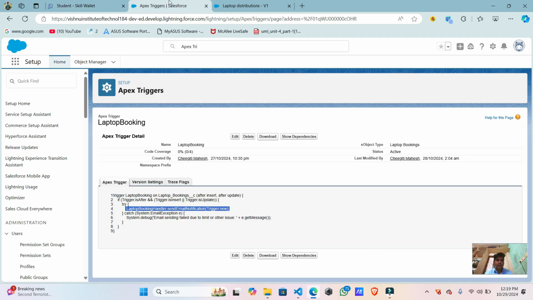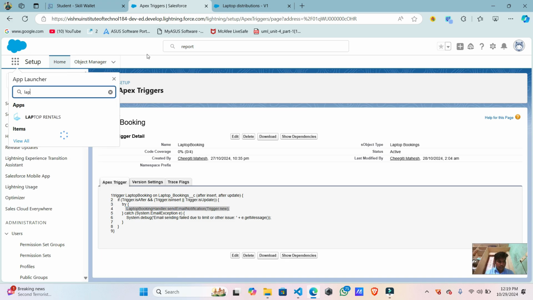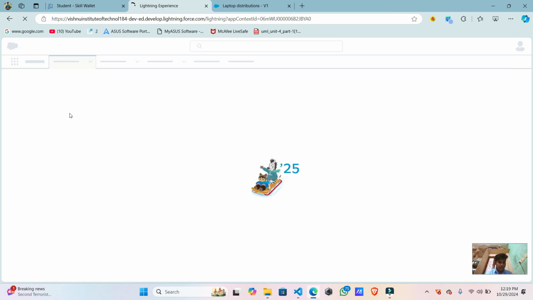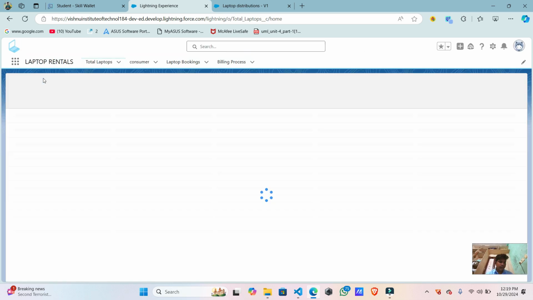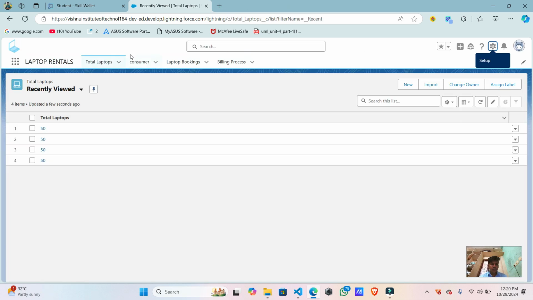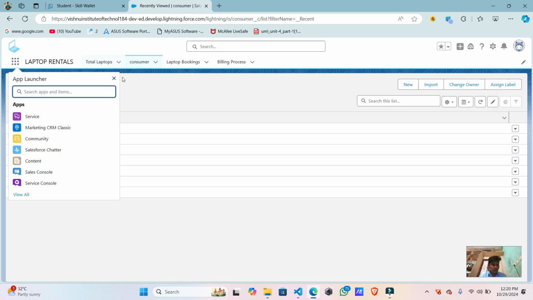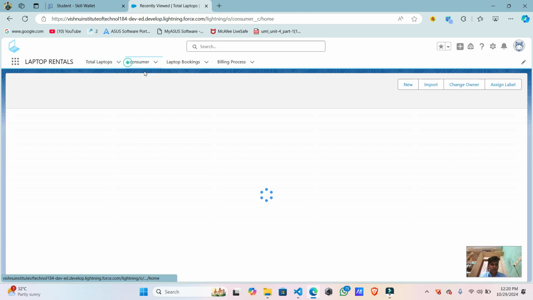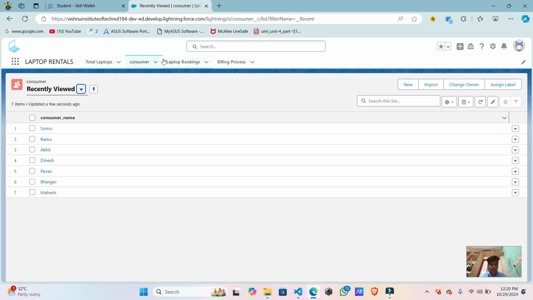We need to create the reports. Here you can see the laptop rentals app which we have created, and on this we need to create the reports, right? You can see the four navigation bars here which we have created, and the icons, everything. And I have added some dummy data like these laptops, total number of laptops, and consumer data like some names with fields, and laptop bookings.